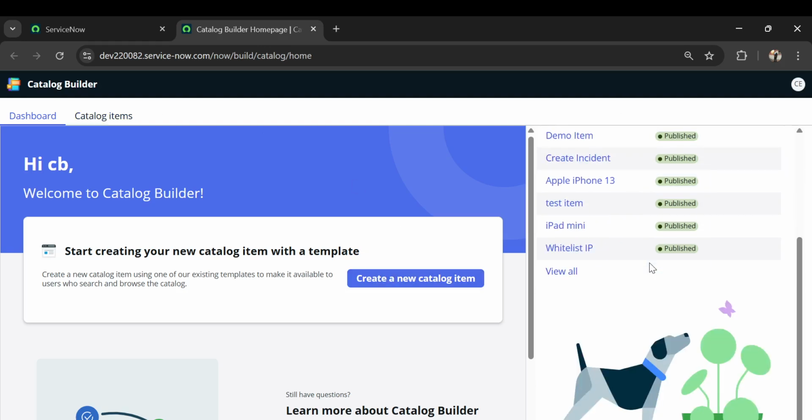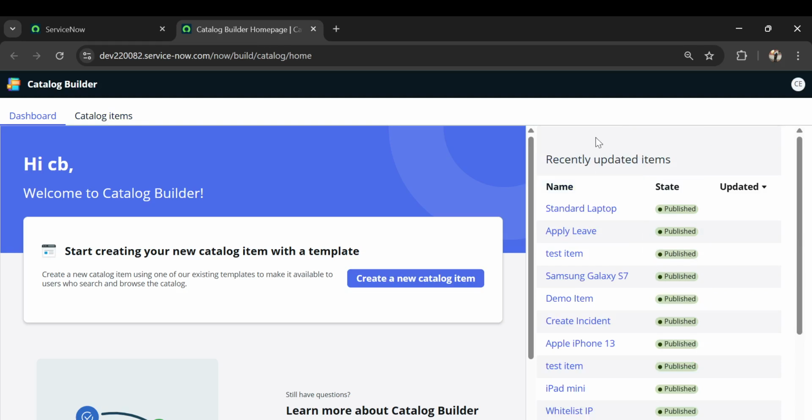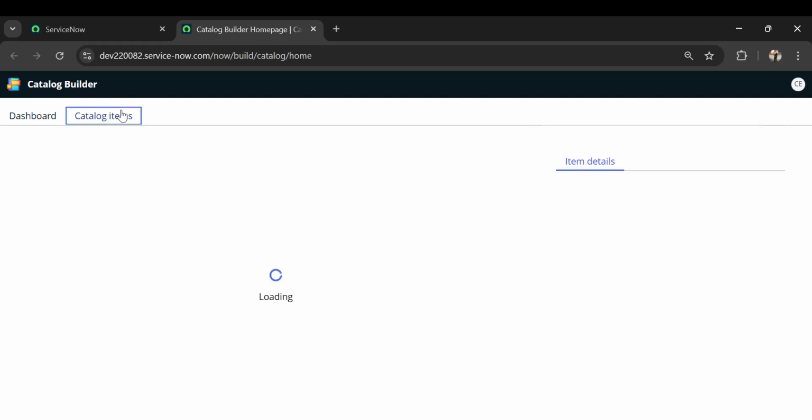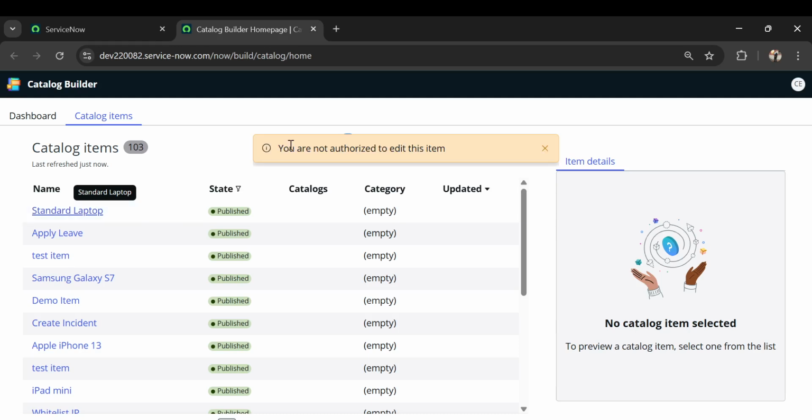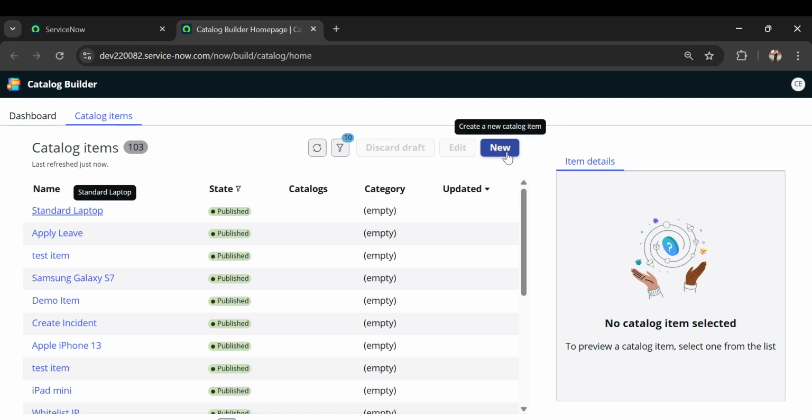And these are the catalog items that were recently updated. This also can be driven by some properties, like which items are shown to the user or not. But in general, they cannot edit them. If you are a catalog builder editor, you cannot edit any item that is already available, right? If you click on one, it shows an error that you are not authorized to edit; you can only edit the items that you created. So let us create one item.